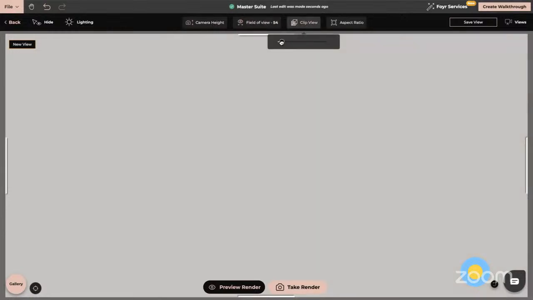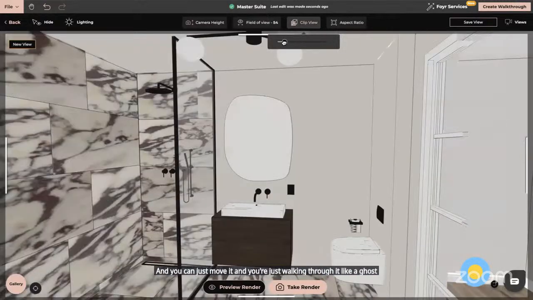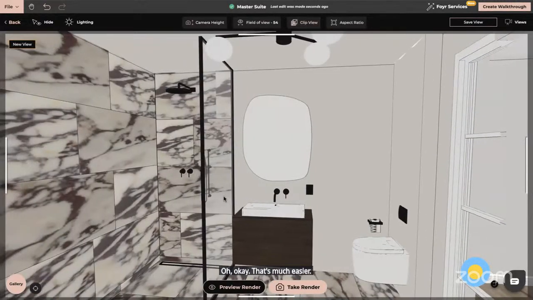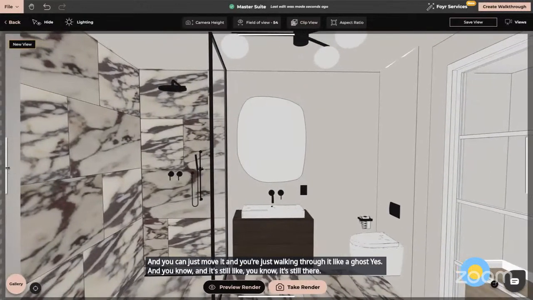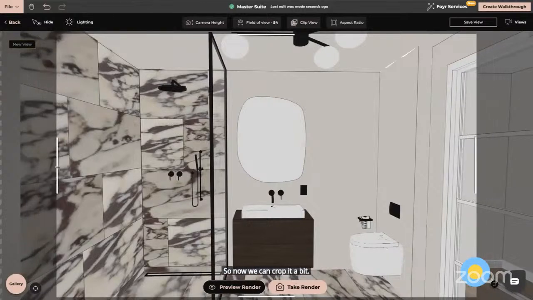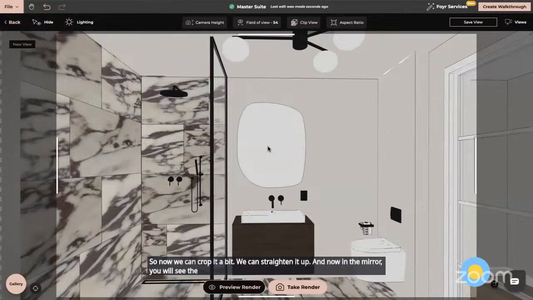And you can just move it and you're just walking through it like a ghost. Oh, okay. That's much easier. Yes. And it's still there. So now we can crop it a bit. We can straighten it up. And now in the mirror, you will see the wall with the niches. So it will be still there.